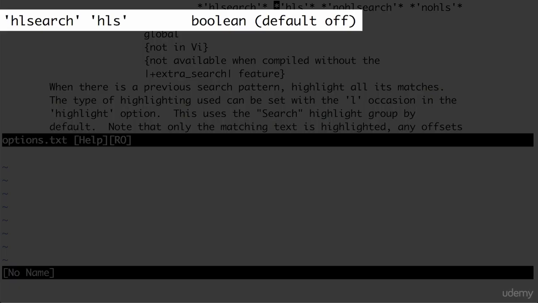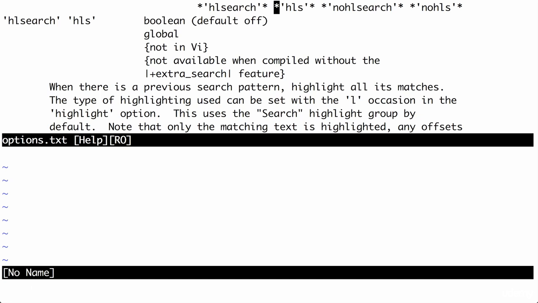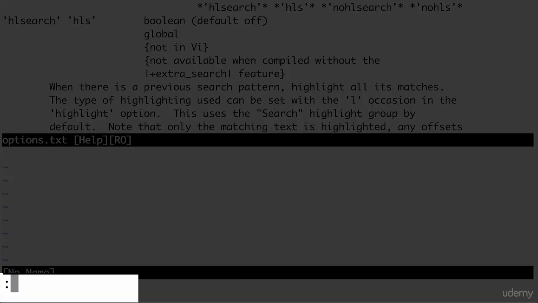Let's look at the help for this option by typing :h space hls and pressing enter. The help says it's a Boolean. This means it's an option that is either on or off. To turn on a Boolean option, use :set followed by the option name and press enter. So let's turn on search highlighting with :set hls and press enter. Now when we query its status with :set hls question mark, it displays hlsearch because it's enabled.